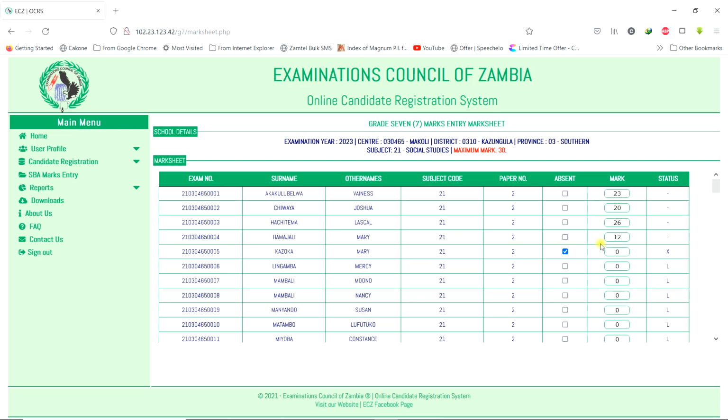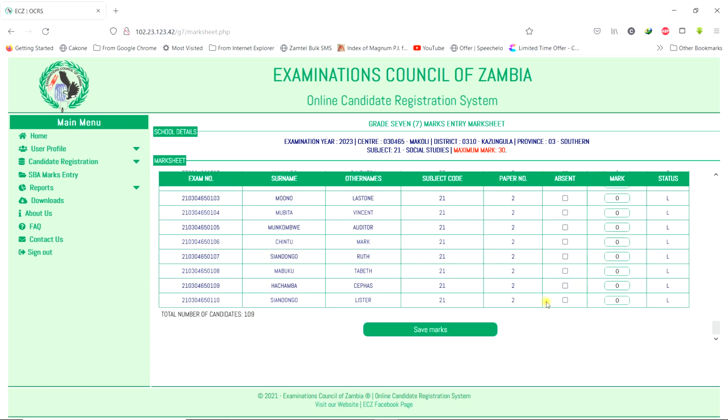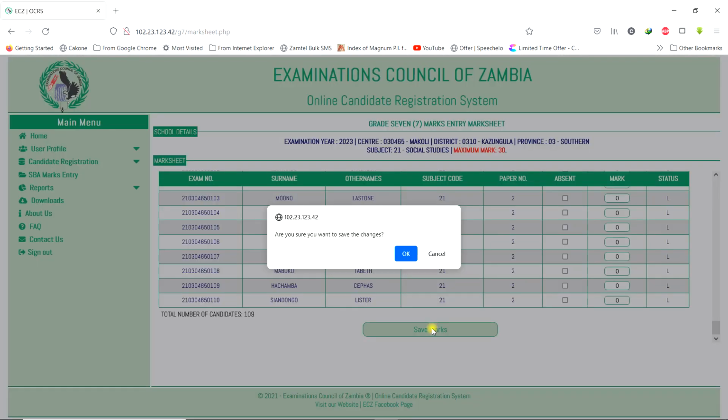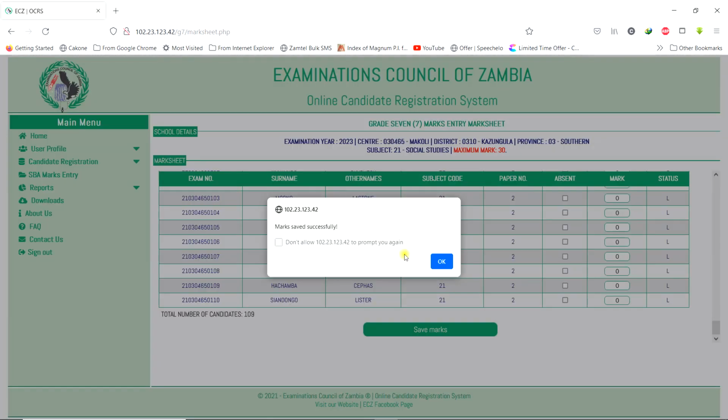Alright, and then after you have entered the marks for all the candidates, at the bottom there you have an option to save. So you enter all the marks at once, and then when you are done, then you click on save. But if you are disturbed before you finish entering, you still can just come and say save marks, and then you say okay. So once you have done that, then it means you are done.